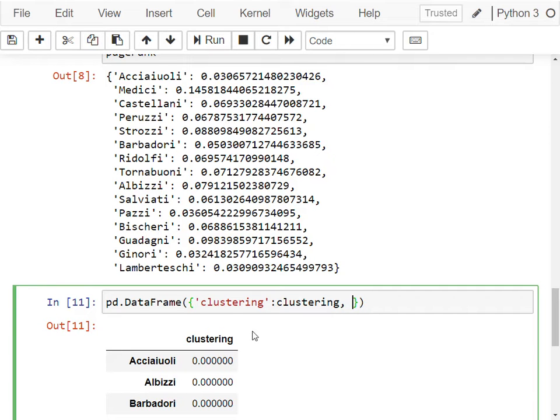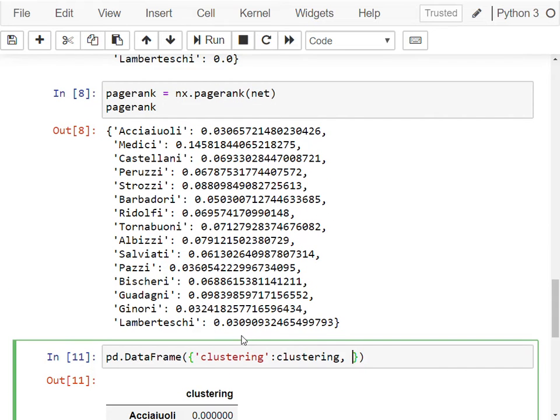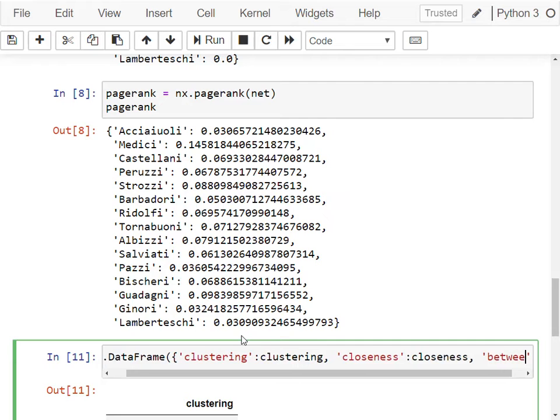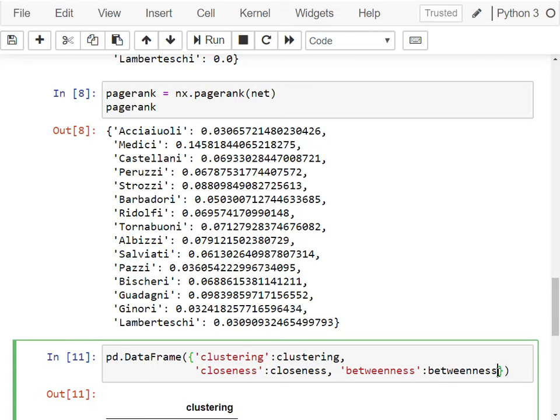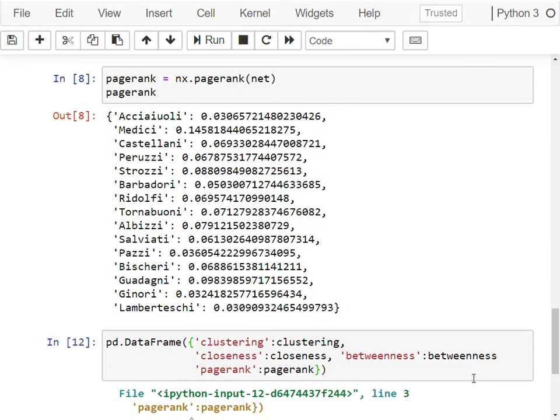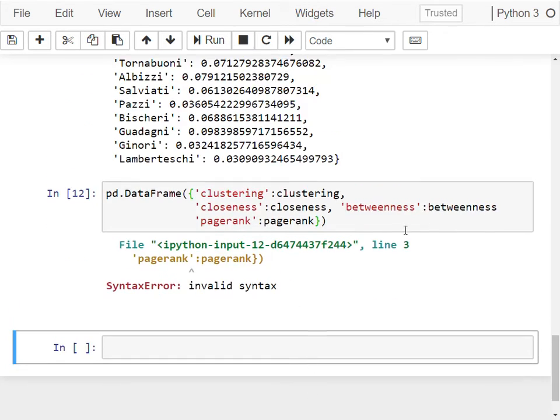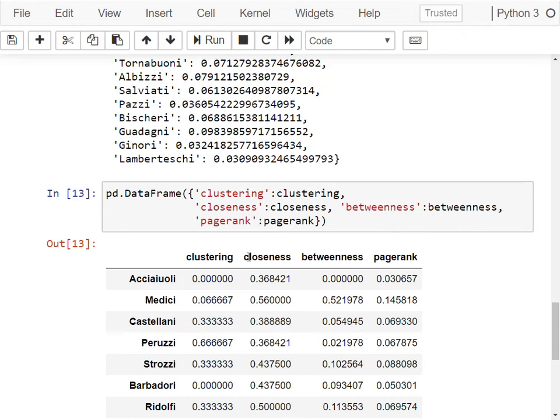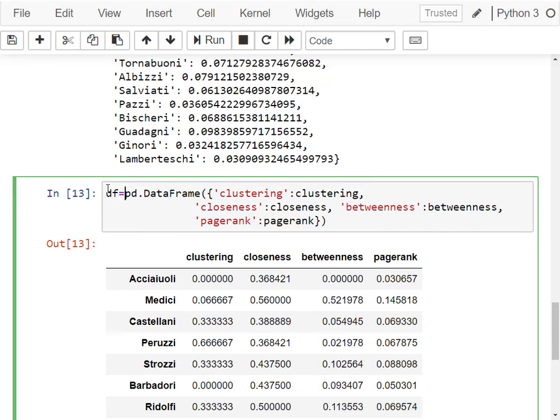So the remaining ones are closeness. Map it to closeness here. Betweenness. We'll map it to betweenness. And then page rank, I'm going to map it to page rank here. Forgot the comma. Alright, so let's call this one the data frame here.